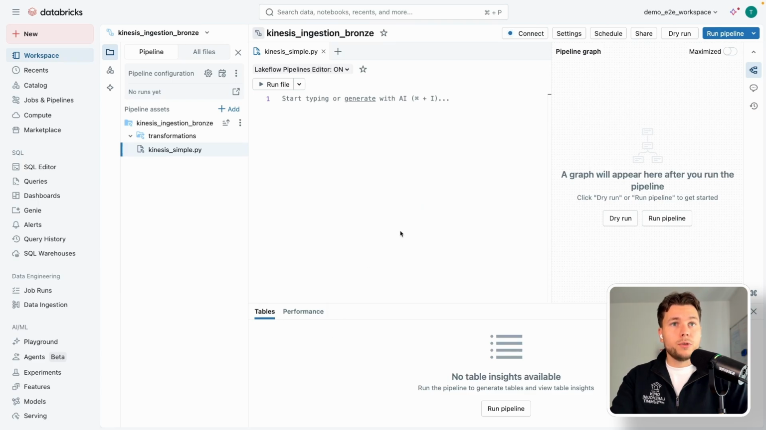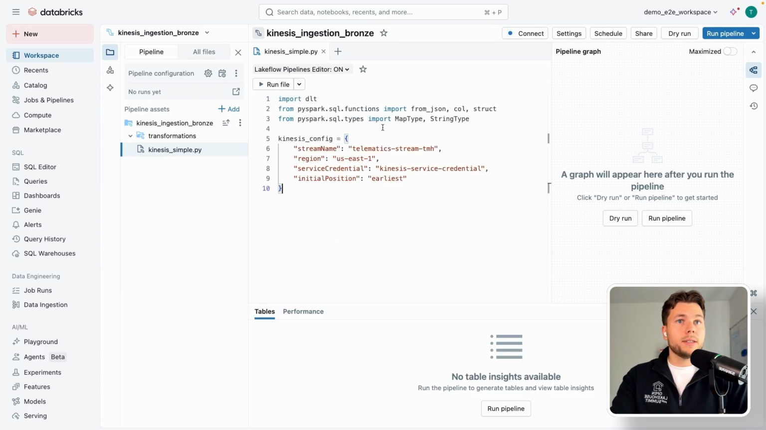Now, what we want to do is we want to read from the Kinesis stream. So first of all, I'm importing some libraries that we will need later on. And then we are defining some Kinesis specific configuration parameters here. We, for example, provide the stream name. So this is the Kinesis Data Stream we would like to read from. It's located in the US East 1 region, and we want to read it from the earliest position. So we want to read the whole stream right from the beginning.